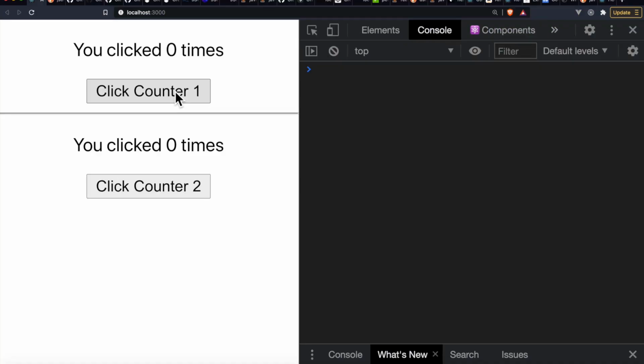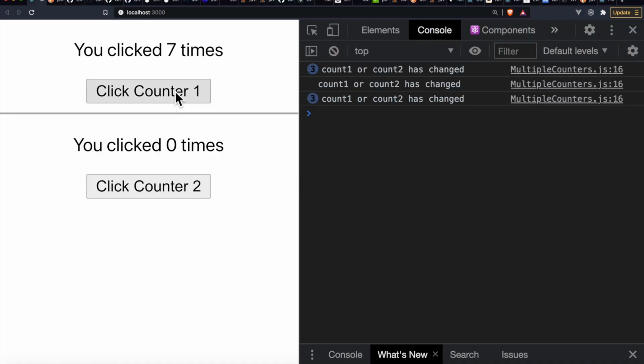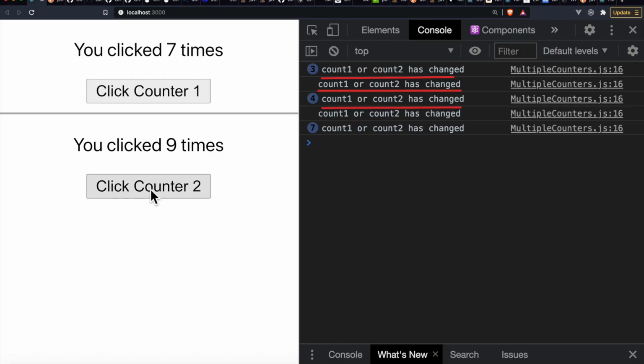So I'm going to click on click counter 1 now, and I'm clicking a few times, and you can see that that message is being logged to the console. Count1 or count2 has changed, and I'm going to click on click counter 2 now, and you can see that the same message is being logged to the console when I click on click counter 2 as well. And that is happening because when I click on click counter 1, count1 is changing, and when I click on click counter 2, count2 is changing.